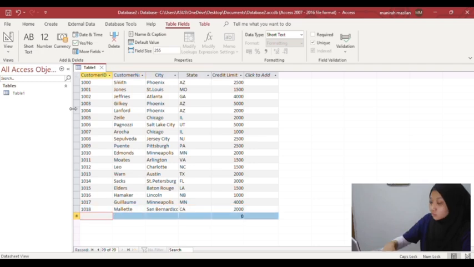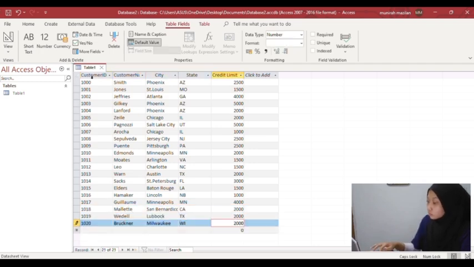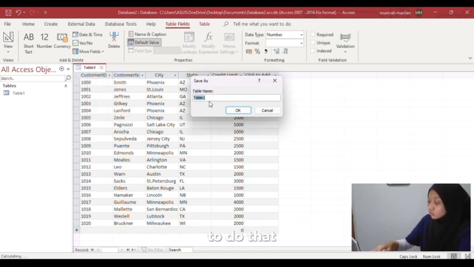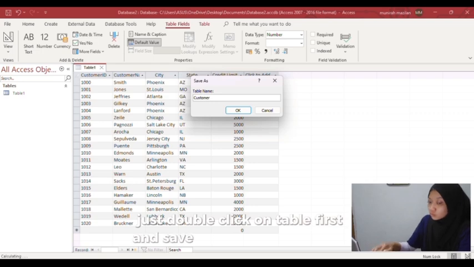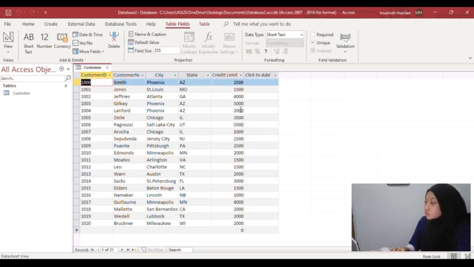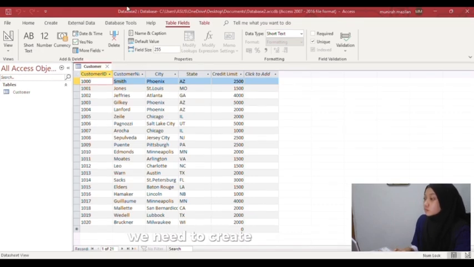Since we have already created the first table, we need to save it as the customer table. To do that, just double click on table first and save as customer and click OK. So the first table is done. We need to create another table.